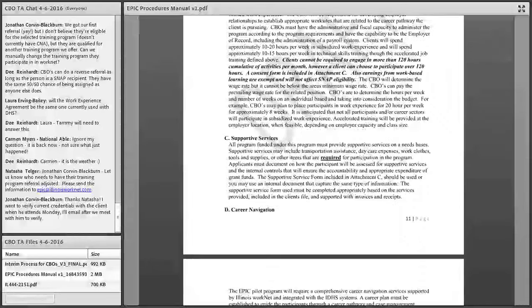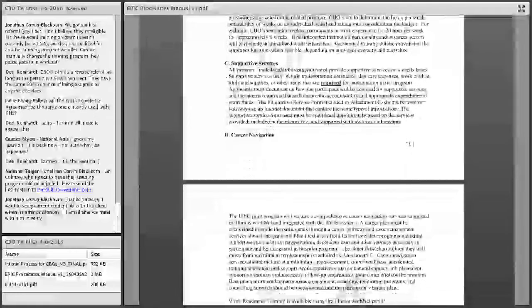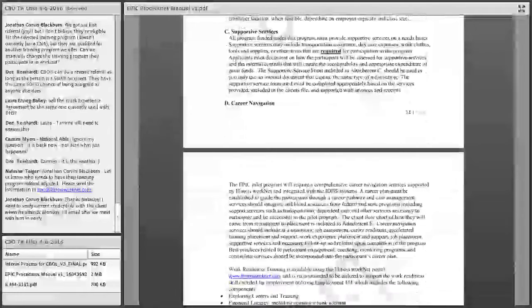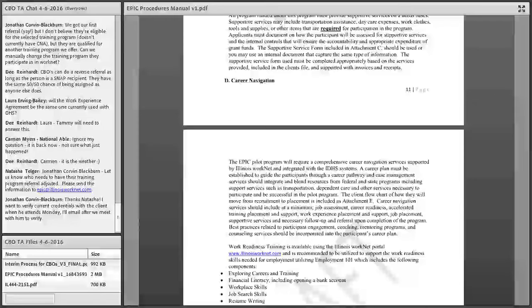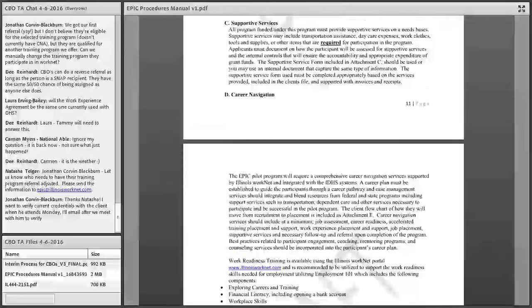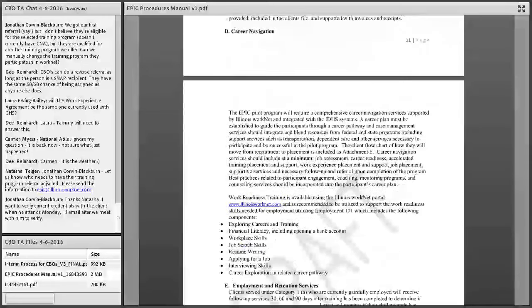And then, of course, your supportive services. Like I said, you can read through this. Supportive services are an allowable cost in this. There are documents that we're going to be utilizing, and I want you to take a look at them. If you have a better document that you think would work, by all means, send it to me and we can take a look at incorporating it.